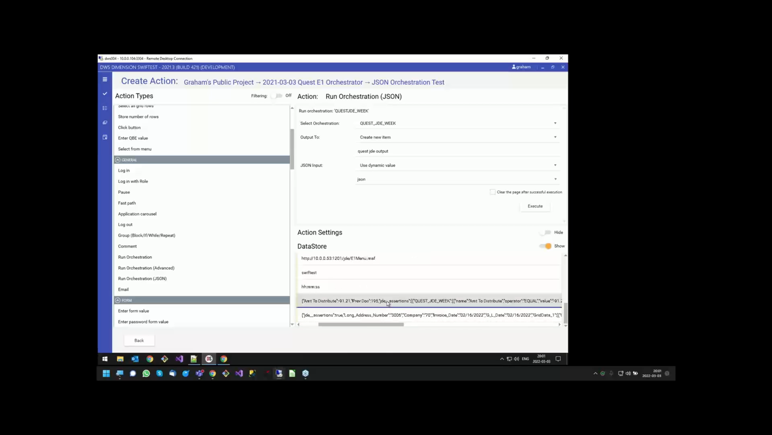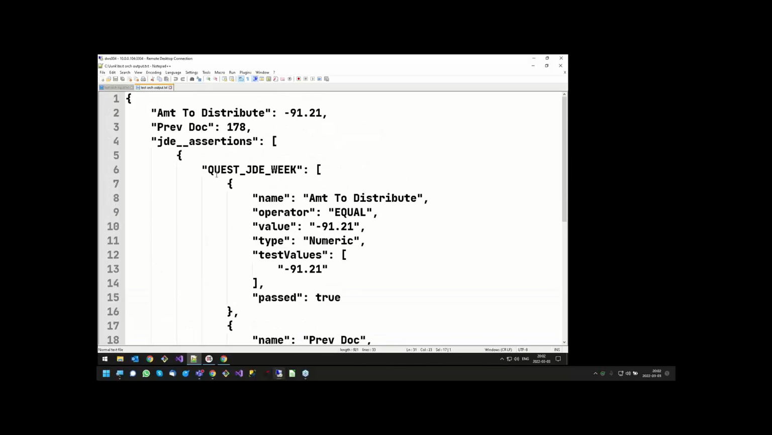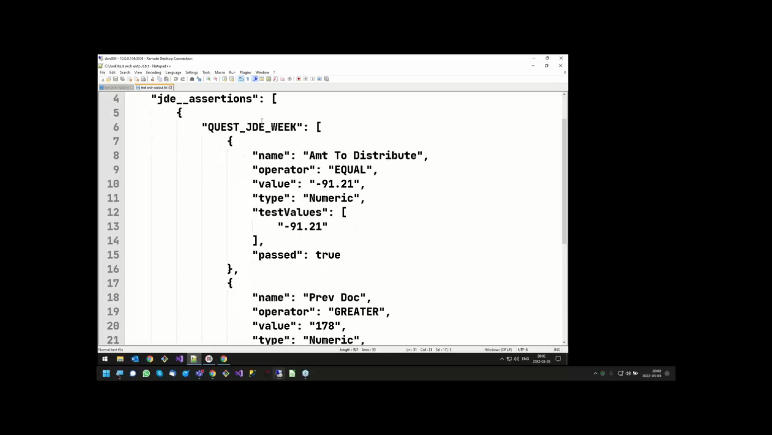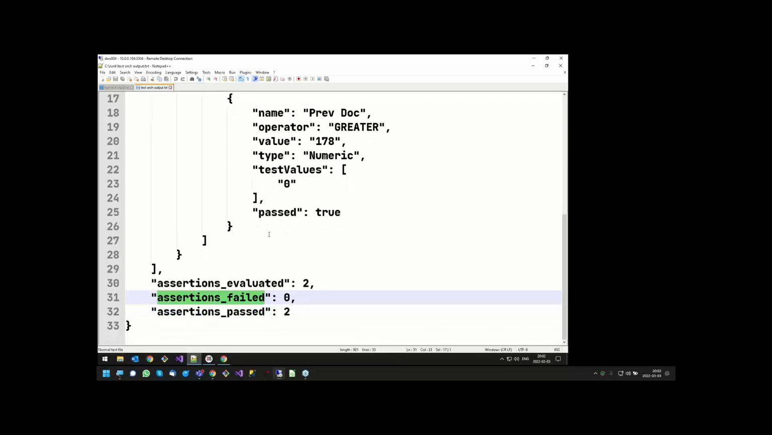This is the output that was returned from that orchestration, all in programmatic minified format, so no line breaks. Again, I have prepared it in Notepad so that you can see it in the human readable format. This is what that orchestration would have returned. Specifically, we're interested in this JDE assertions block. These are the two assertions that have been set up in the orchestration, and they've both passed. And right at the end of the JSON, we can see assertions evaluated 2, assertions failed 0, assertions passed 2.